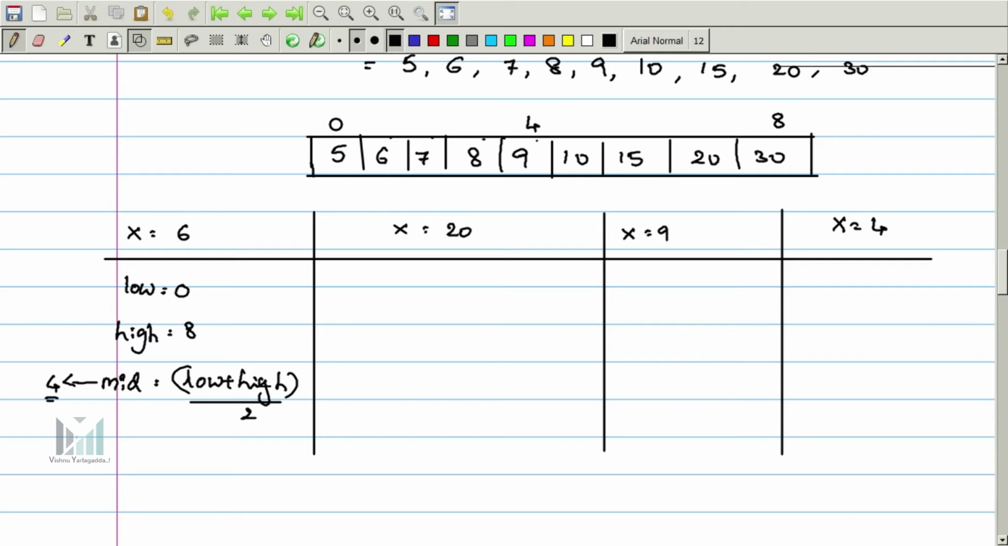Now the fourth position value is 9, which is not equal to 6, but 6 is less than 9. Since it is in sorted order, it will ignore the right part. That means the high value is modified to 4, not even 4, it is modified to 4 minus 1, that is 3. So this is our new high, and this is low.